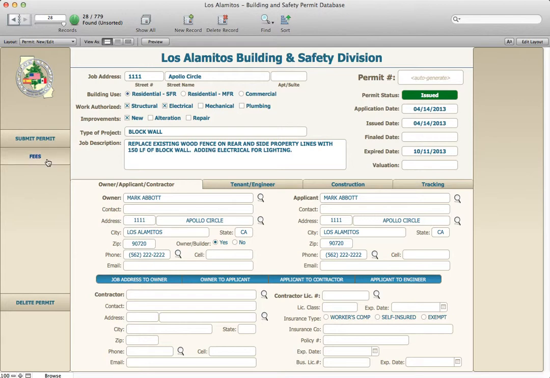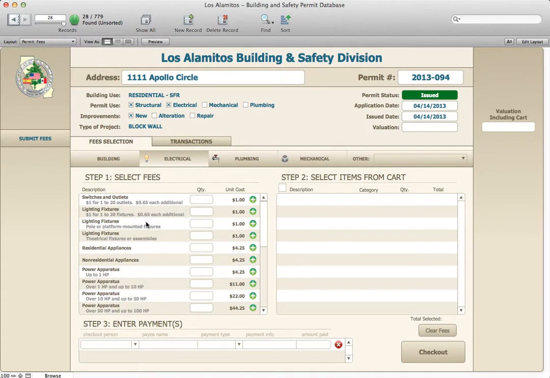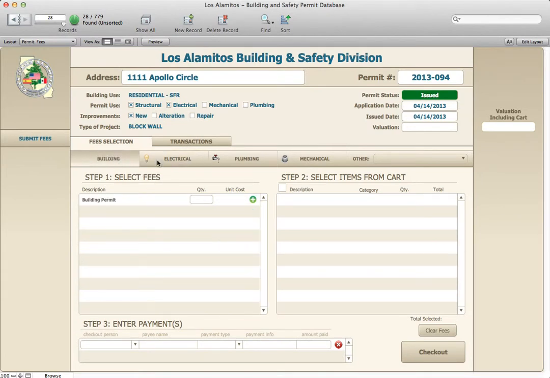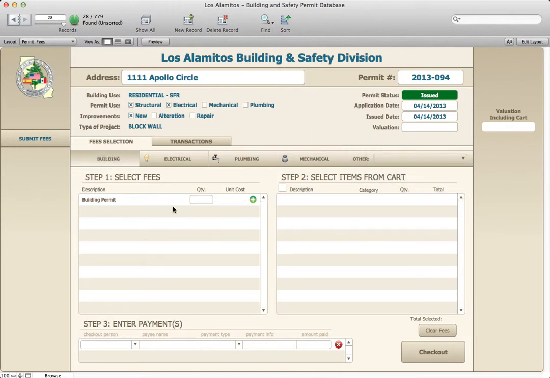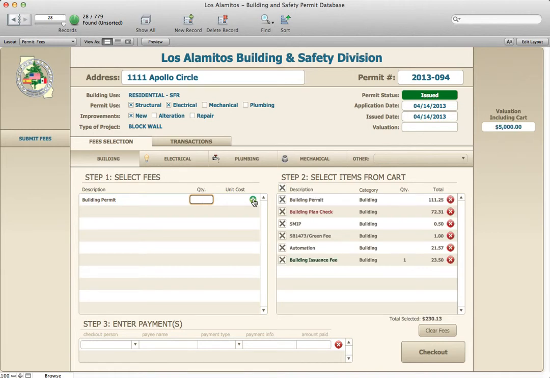Click on fees here in the left-hand side. You'll notice that there are building, electrical, plumbing, and mechanical fees, as well as a drop-down menu for other city-type fees. To begin, we will use the building button. We will enter the $5,000 valuation here. Click the green plus to add to the shopping cart. All the necessary fees automatically populate here in the right side.